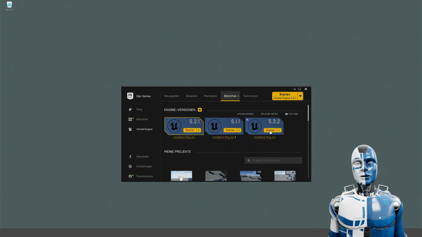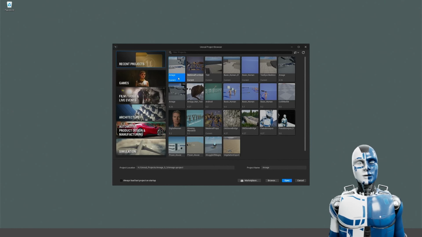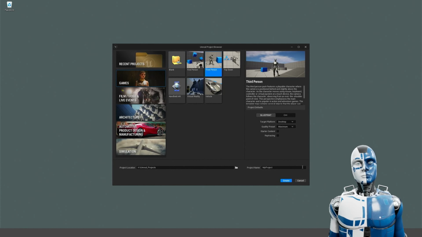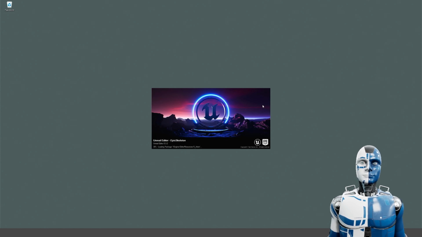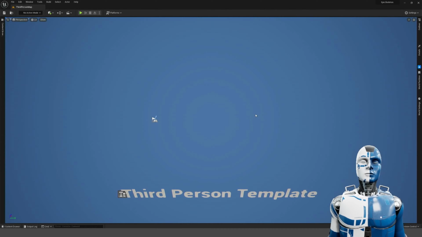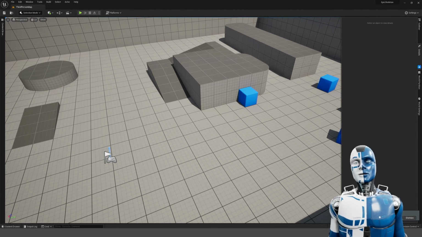So first of all, we're going to start a project. I'm using engine version 5.3.2 of the Unreal Engine. So I'm just starting the engine and go to games, to third person, and name my project something like Epic Skeleton maybe. And then we can create the project. Takes a couple of seconds. And yeah, now the new project is created, the third person template.